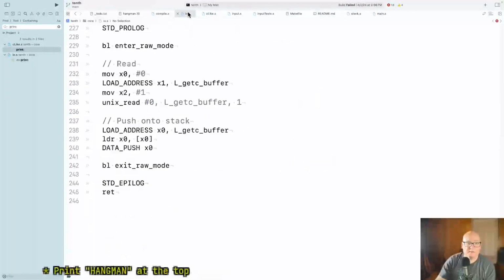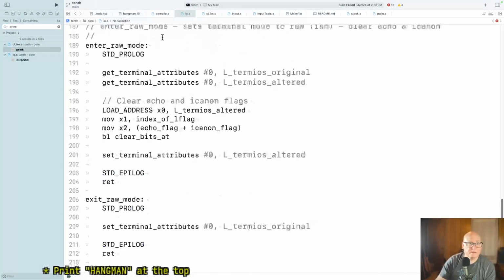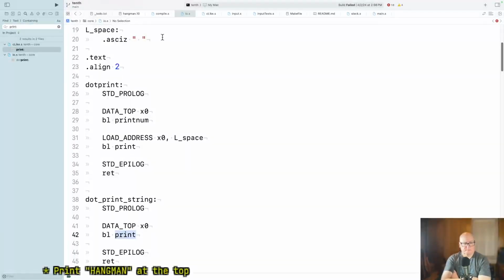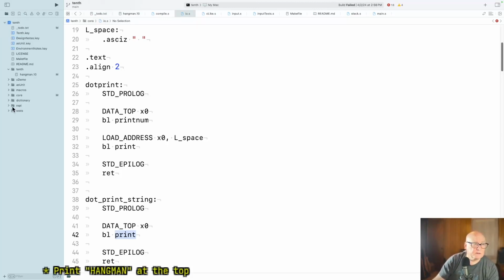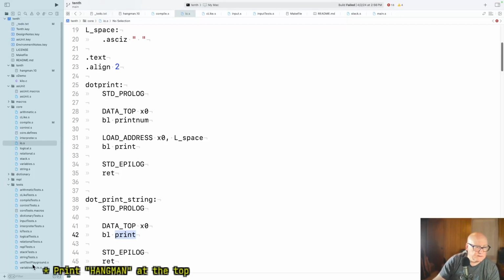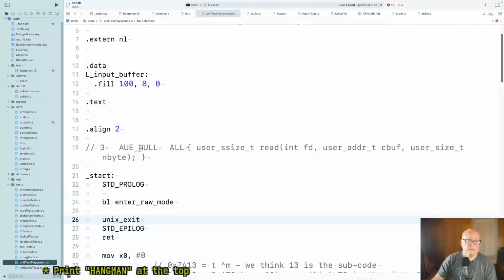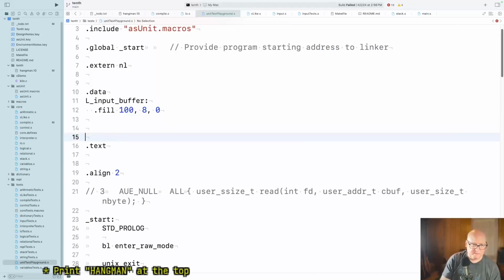So, I mean, our print string, dot print string, it just gets something into X0 and prints it. Okay, so where's our playground? No, it's in test. Test playground. Okay, so let's make an escape sequence.